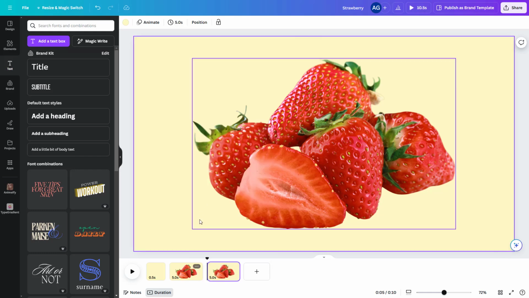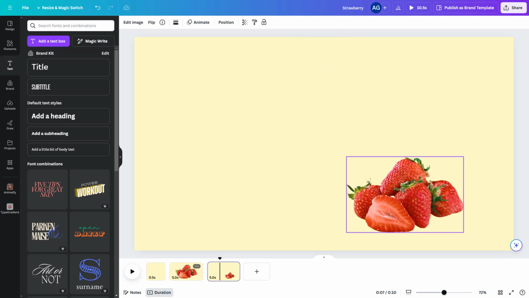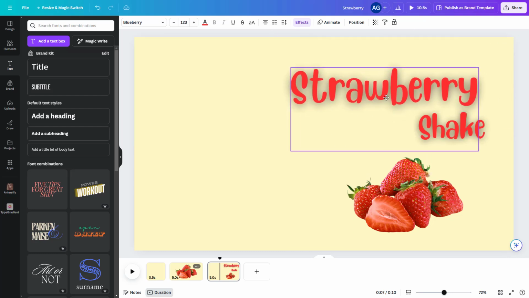Duplicate the page, resize the image and place it to the left corner. Then drag the text and strawberry shake image and position it as you want.